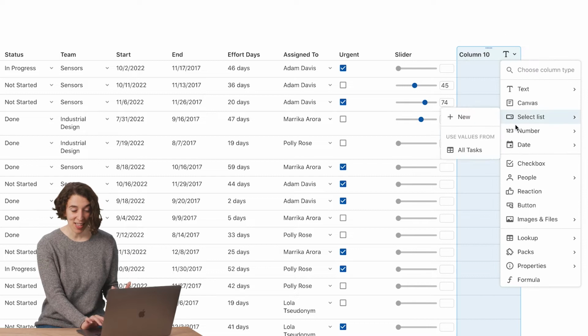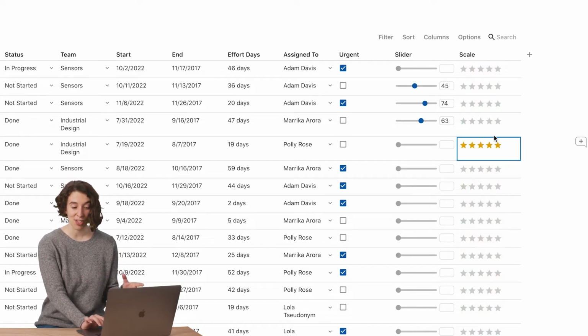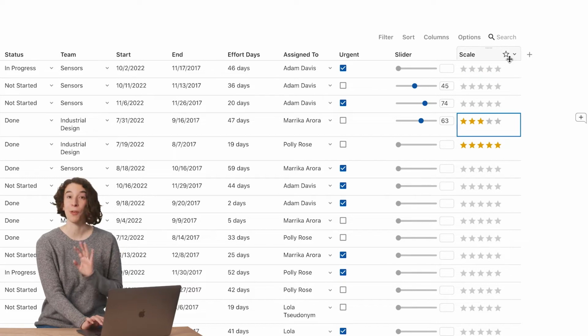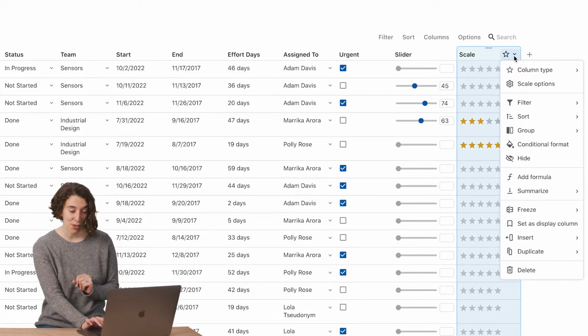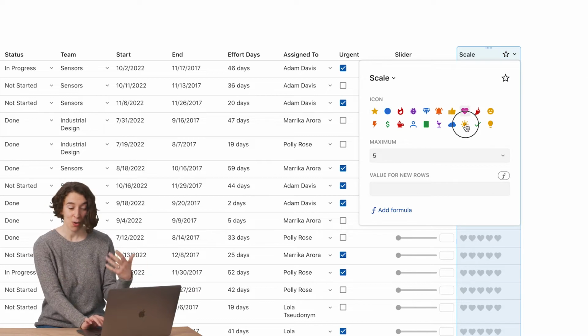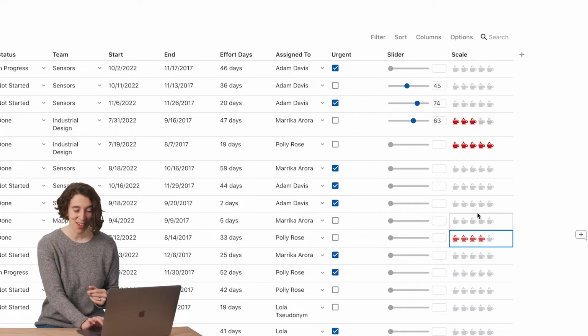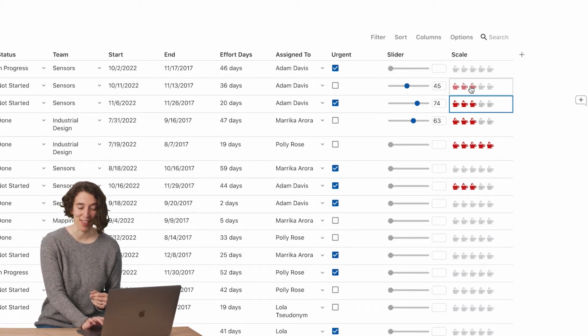Under scale and the number, you can decide, maybe I want to have it be on a series of 5 stars. Or if you want to get a little creative, click on that drop down, go to the scale options, and you can decide I want it to be hearts, or suns, or light bulbs, or coffee cups, or flames. I'm going to choose coffee cups. And now you've got a cool way to express that value here.